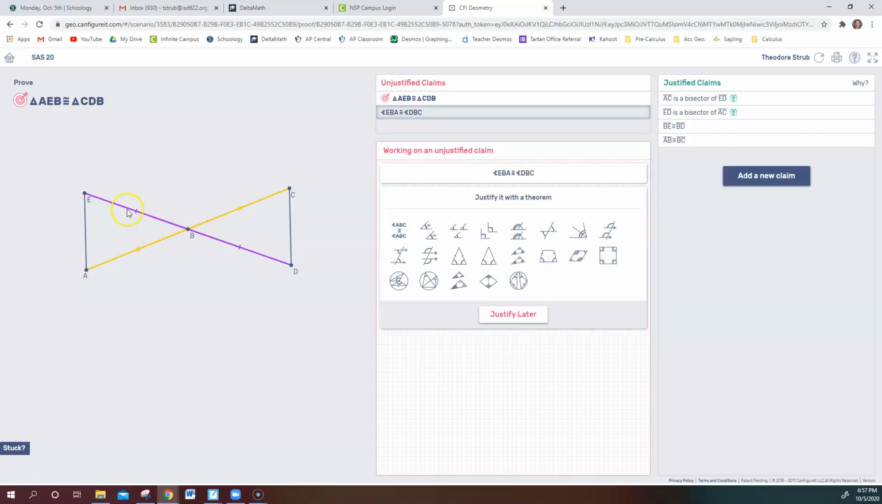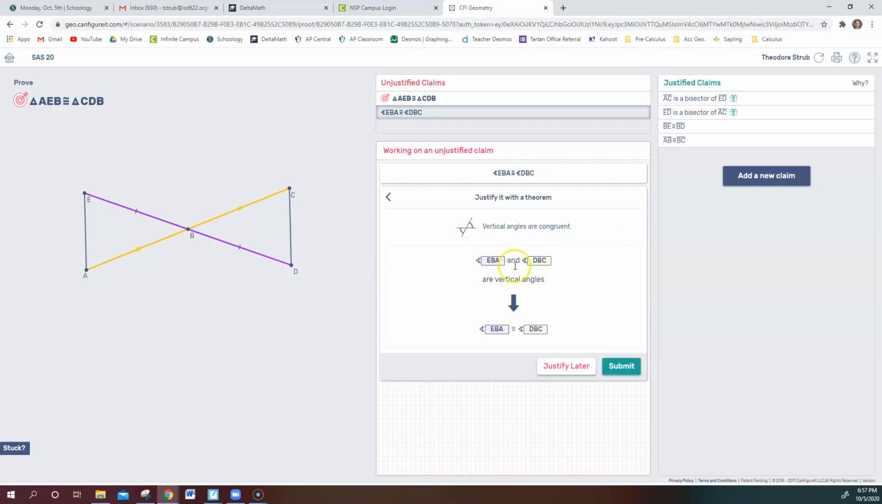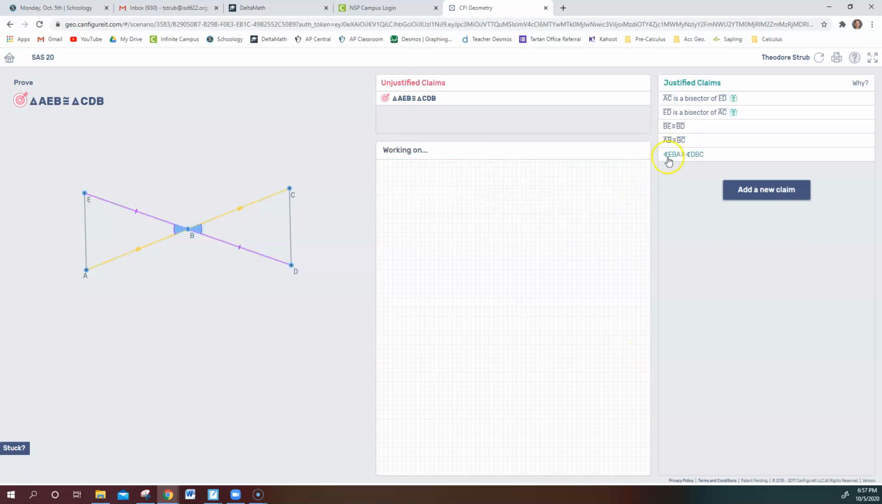How do I know that? Well, it's a bow tie. What am I looking for? I'm looking for the picture that looks like a bow tie because those are vertical angles, and vertical angles are congruent. And here, everything's already filled in for me, so I'm going to hit submit. And now I have side angle side, which means I'm ready to prove this statement.